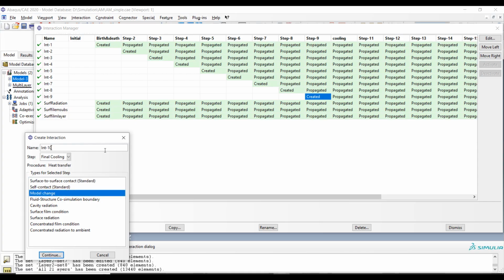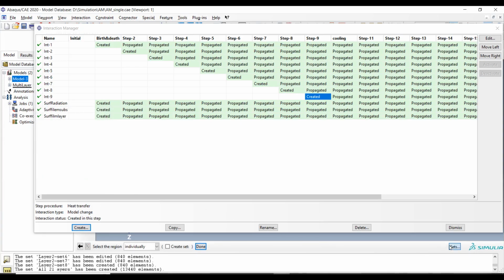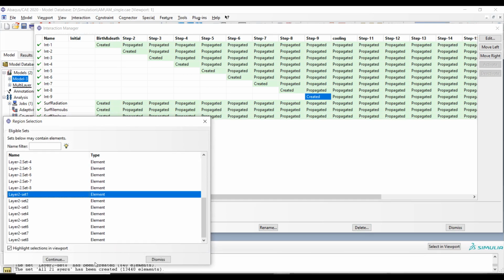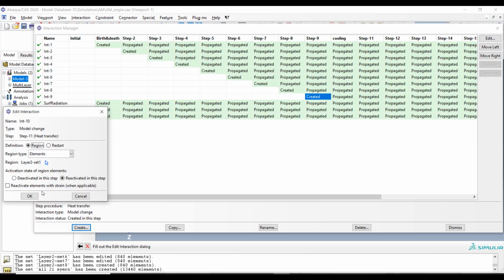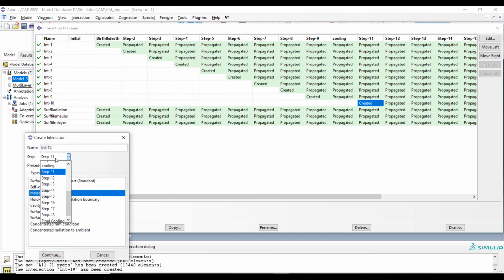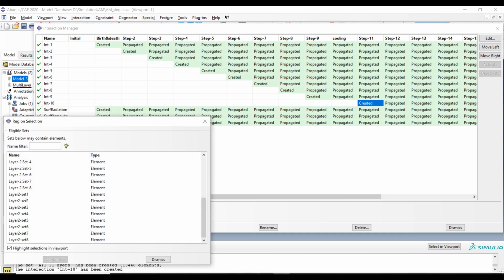Let's put it interaction 10 and step 11, reactivated in the system element, and let's choose the layer 2 and set 1. Okay, then again for the second should be 12, element deactivated, and for set 2.